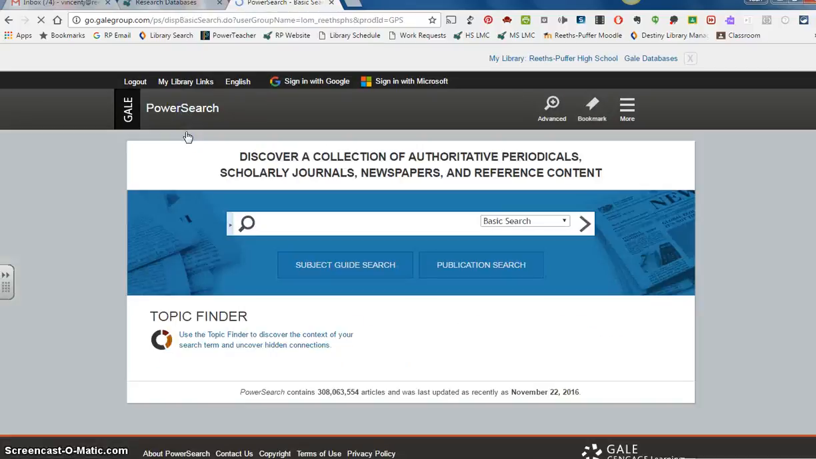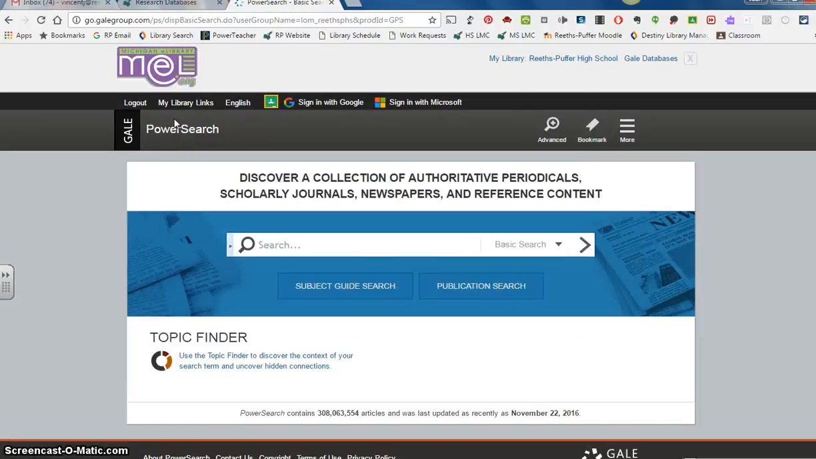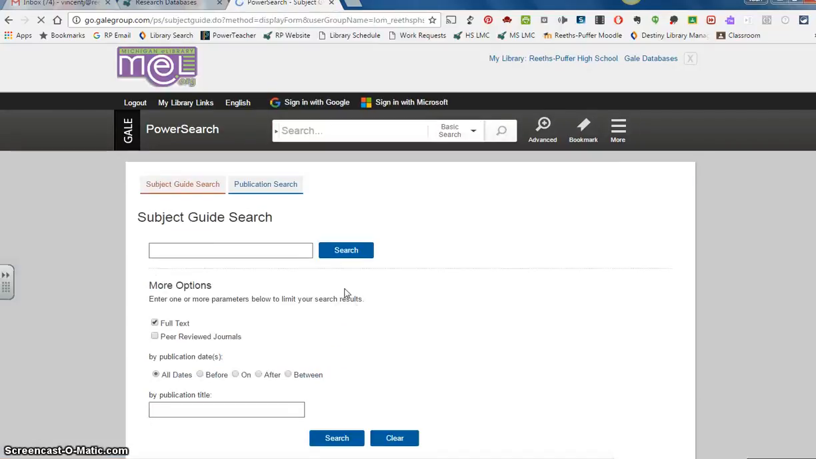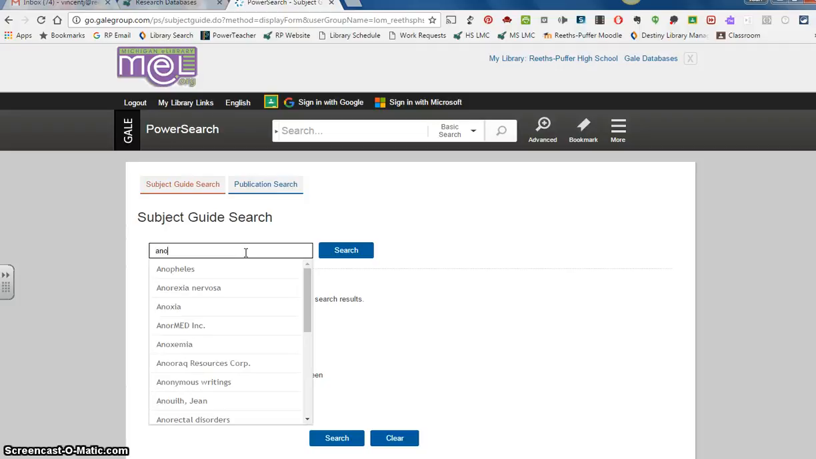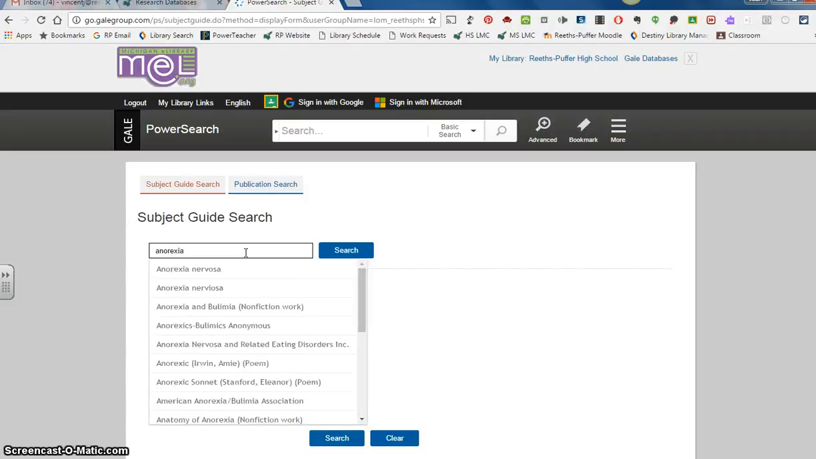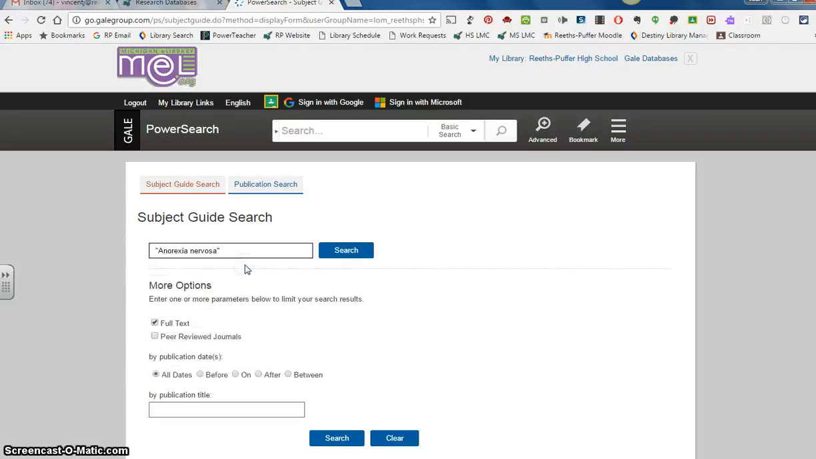The second tool that we're going to look at, again, we're going to go back to that home page. The second way that you can search is by the subject guide search. All right, so again, I am going to type in just my base search term. I'll use anorexia for this search just so that you can see a variety of examples. So I've typed in my base search topic and I've clicked the search button.